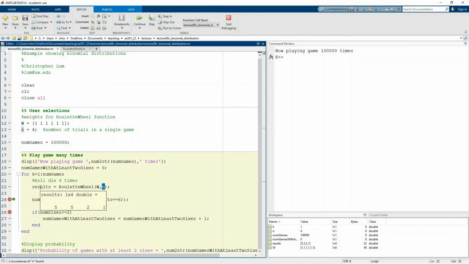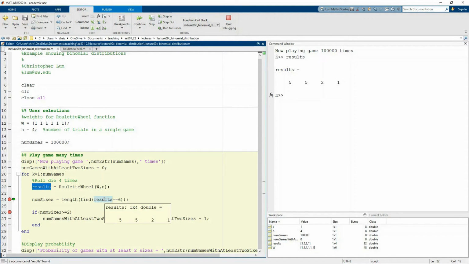So this thing called results, let's go take a look at this. In this case, I got a 5, a 2, and a 1, right? All I'm going to do then is find how many sixes there are in this results vector, and then count the number of them. So this tells me how many sixes I get. In this case, this should be 0. Yeah, so I didn't win this game. I've got an if statement that if you do have more than or equal to 2 sixes in your hand, so to speak, we're just going to increment this counter.